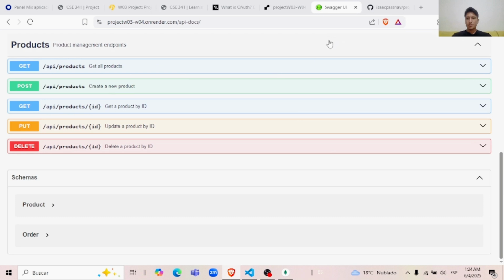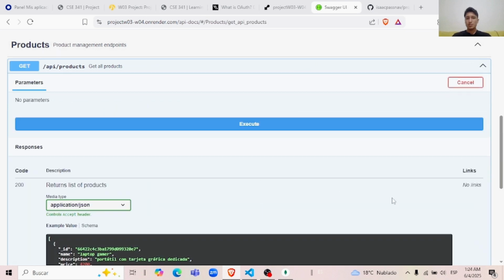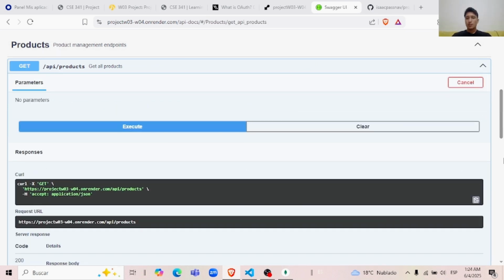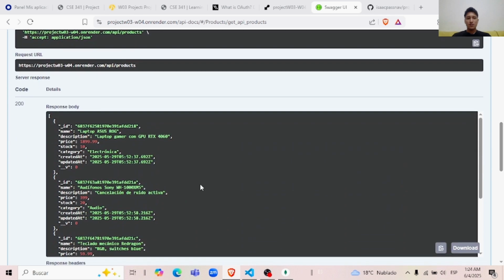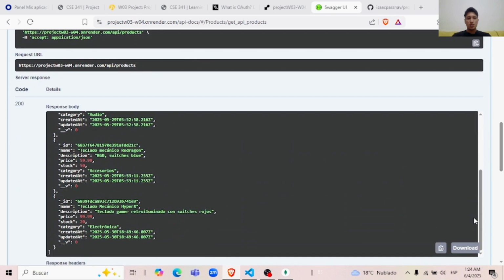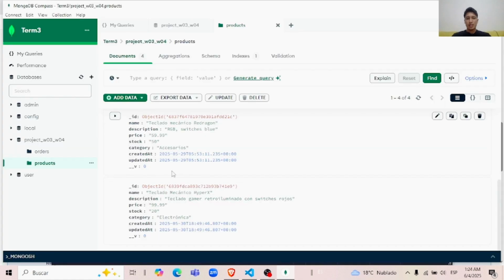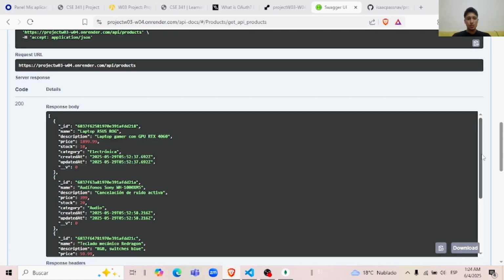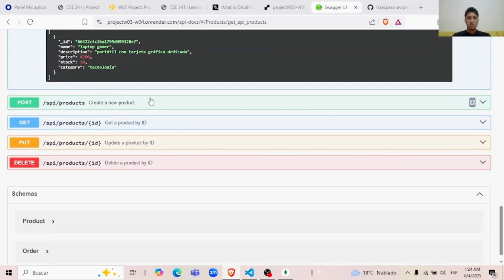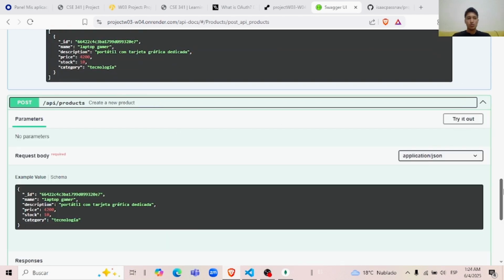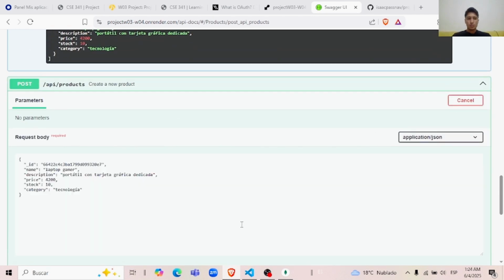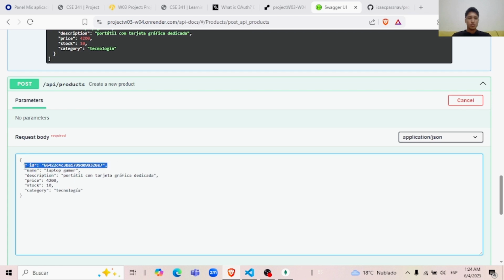In this part we are going to focus on the product, the get method. It recovers all the information that is stored in my product collection. It's the same that we have. We know that it's working, with the 4 products I have registered. We go to the post method.